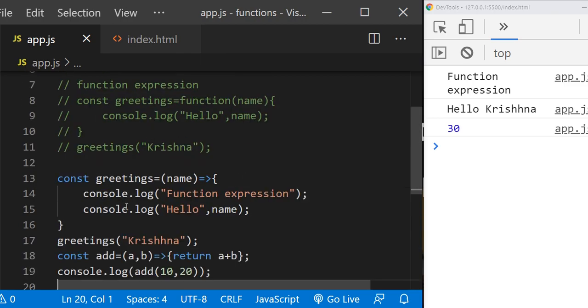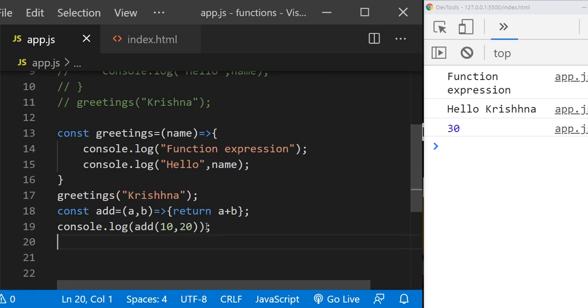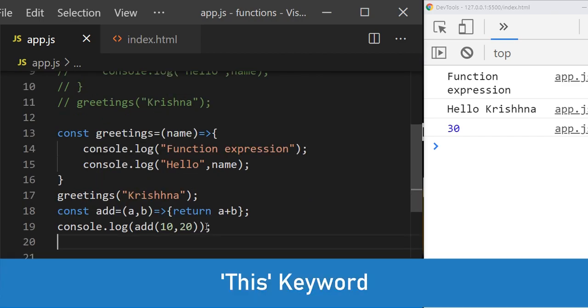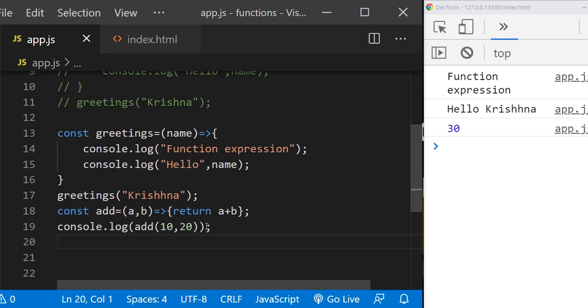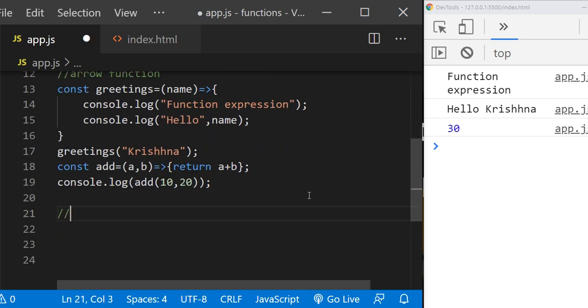If you see, this is almost similar to function expressions, except in the background there is some difference in how this works with function expressions and how this works with arrow functions. So there will be a little bit of difference, and that will be explained in our upcoming videos. So now we will talk about nested functions.